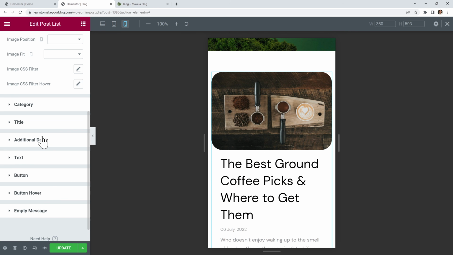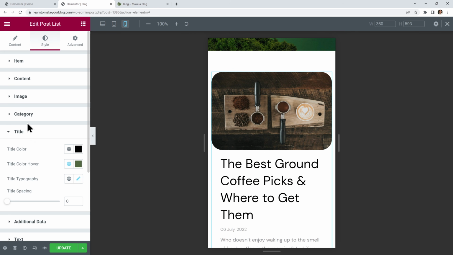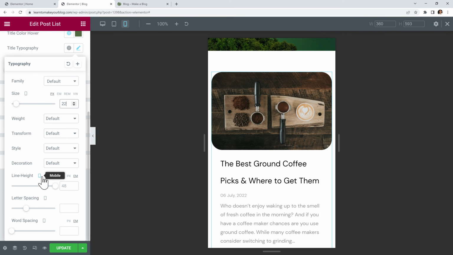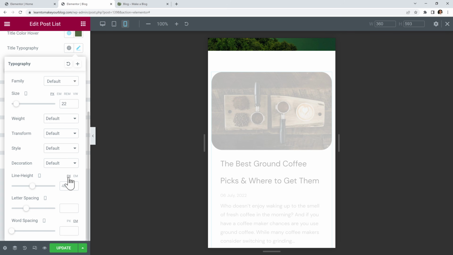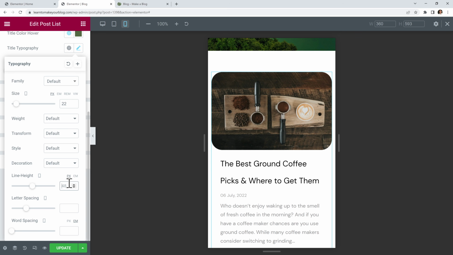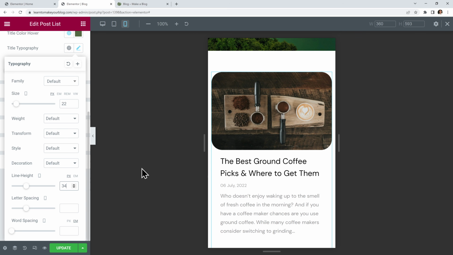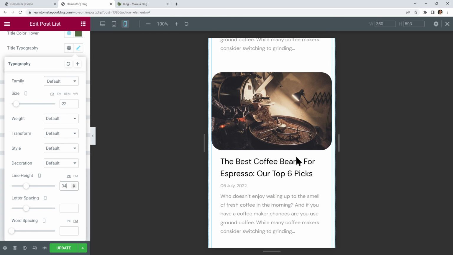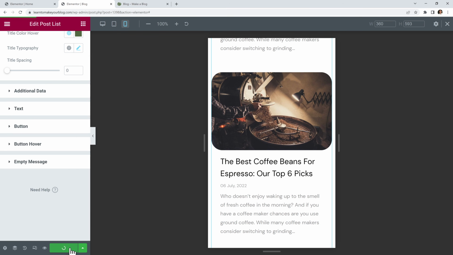Now for the title, we can scroll down, open up title, then open up typography, and for its size I want to change it to 22 pixels. Then for line height, make sure to select pixels in here first before changing it, and then I will make mine 34 pixels. Alright, and with that I think our blog page is looking amazing on all devices. Let's just click update to save all of those changes.